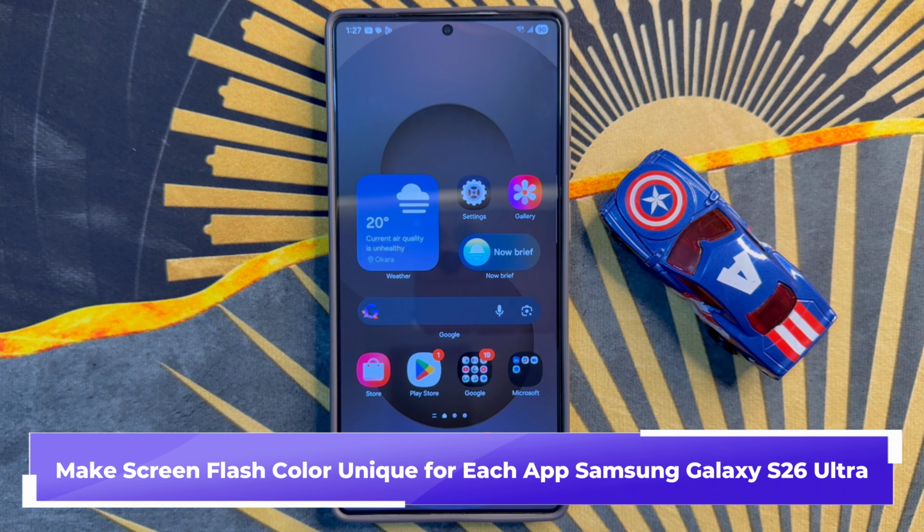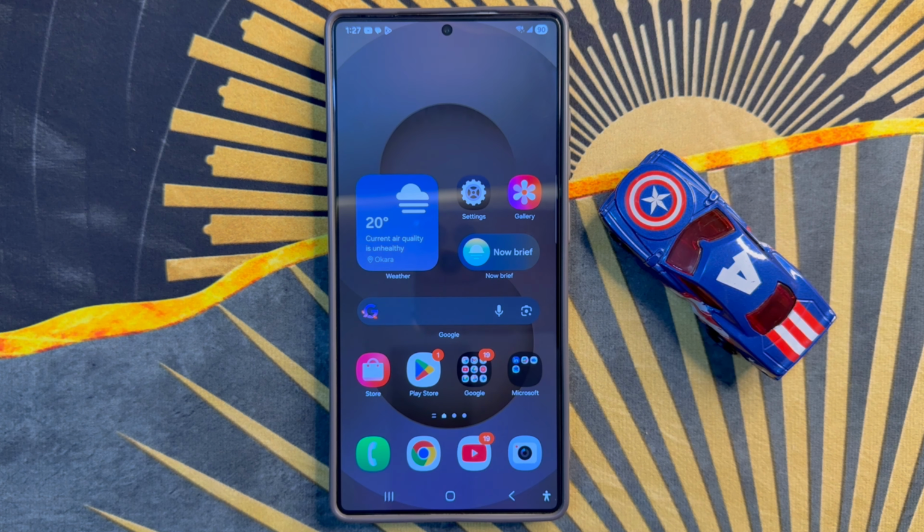How to set screen flash color unique for each apps on Samsung Galaxy S26 Ultra. So let's start the video.